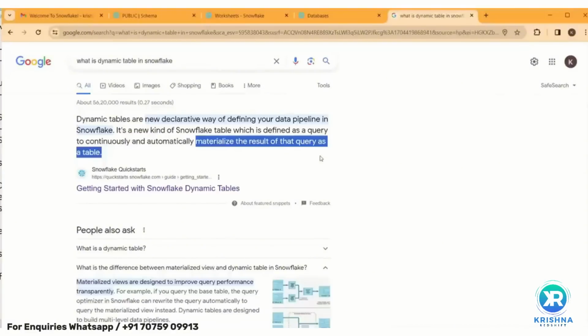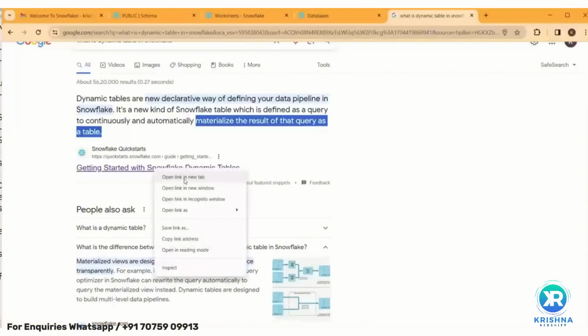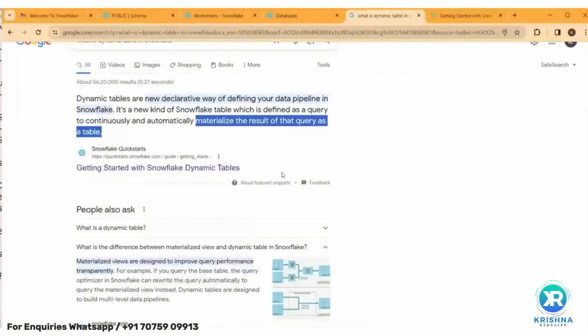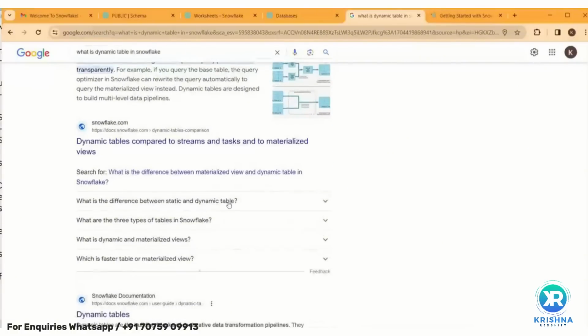Dynamic tables, anyway, are a new feature in Snowflake. So just in case somebody asks, what is a dynamic table, you should not think that you may not know or don't know.